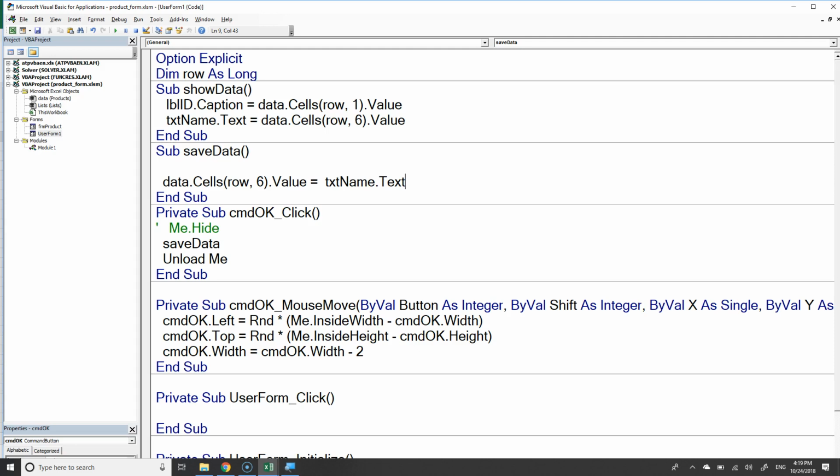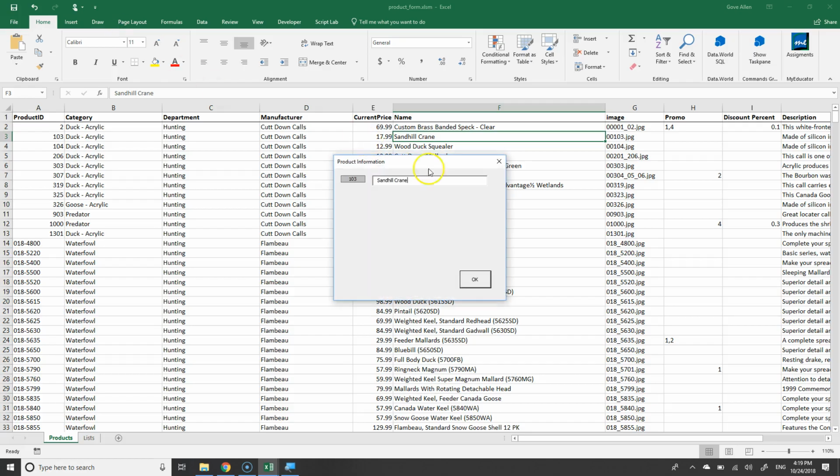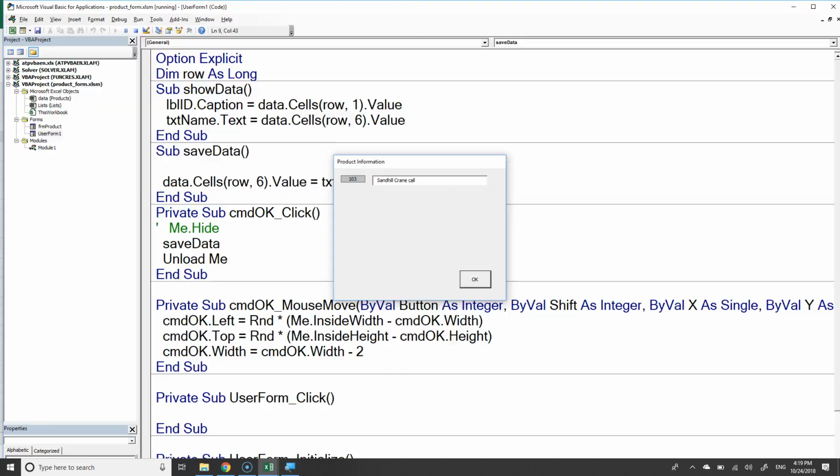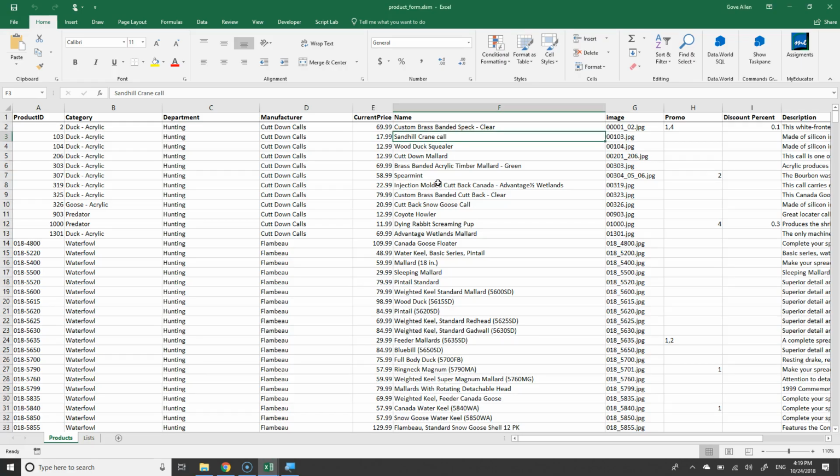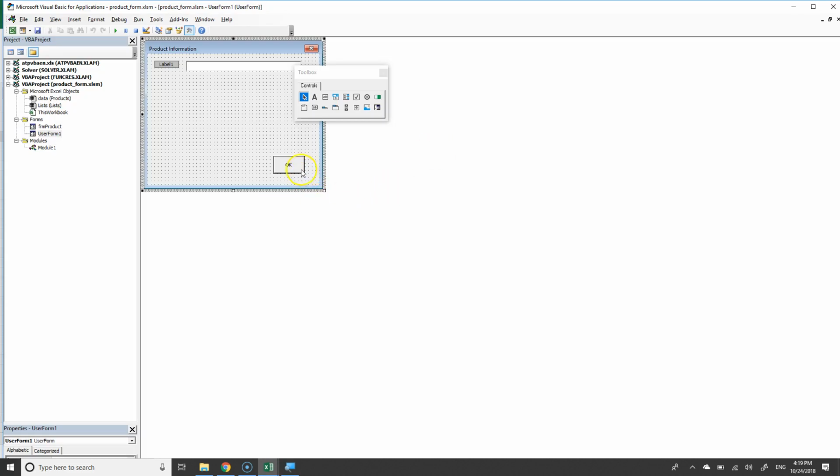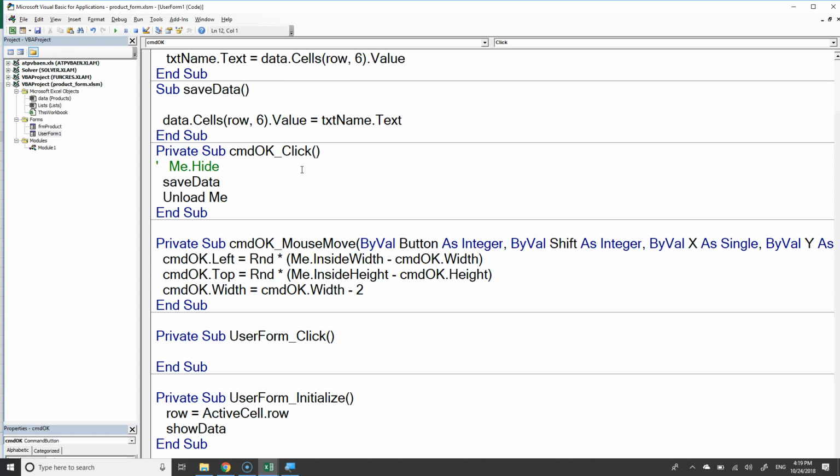So now I should be able to run this form, make a change on the data, hit OK, and it should change that in the data. So now it's not the Sandhill Crane, it's the Sandhill Crane call. Questions? Okay. This then is dealing with 3 controls.